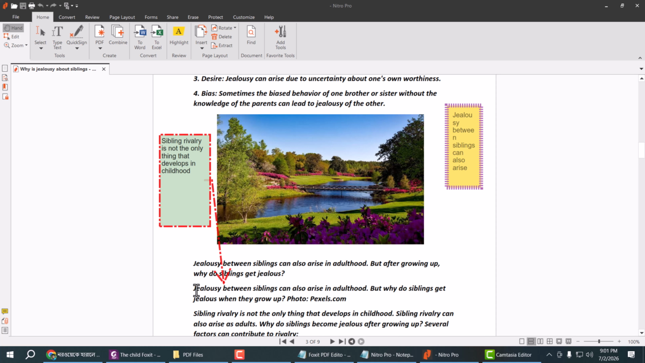Hello everyone, today I'll show you how to remove or hide a comment box border using Nitro Pro PDF Editor. This is a PDF file, and see this comment box and this comment box border. I'll hide this comment box border.